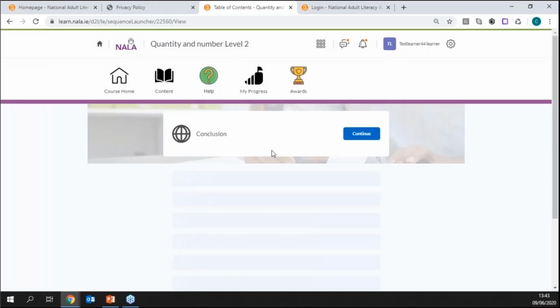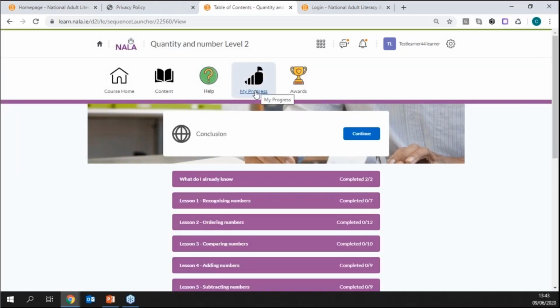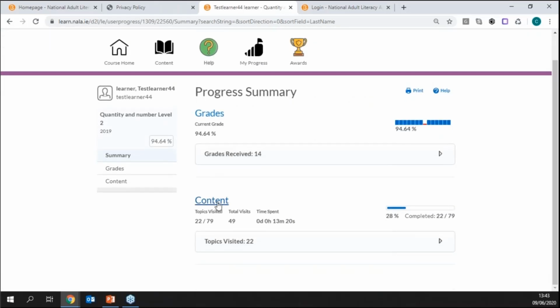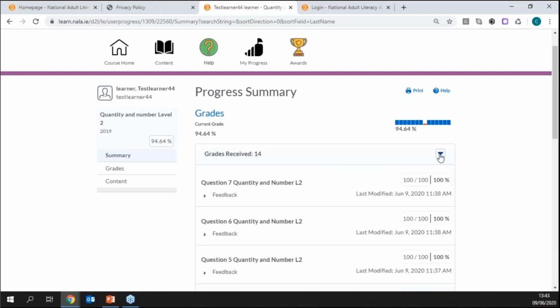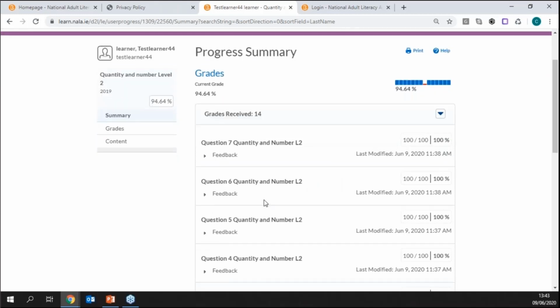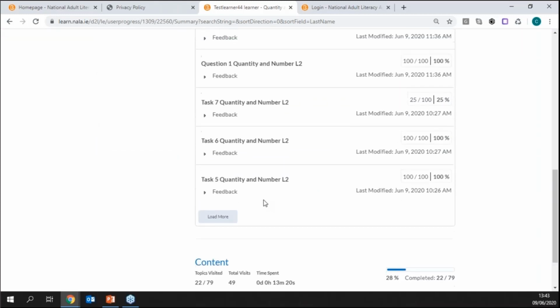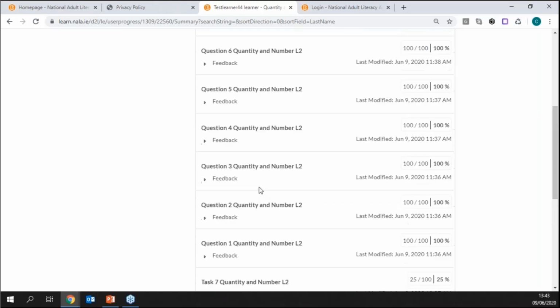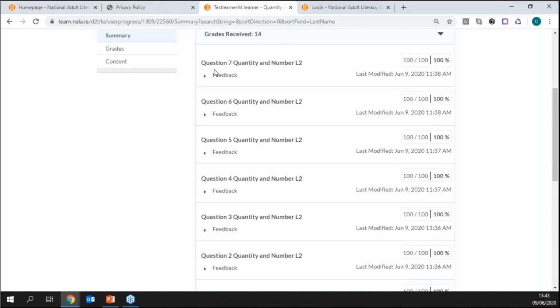So as a learner, and this will be similar for tutors as well, you can go to My Progress, and then you can see again the content that you visited. So that's the same as what we just saw. And then for grades, you'll be able to see the grades for each of those activities that you've done. So for the initial assessments, we're calling all the items tasks. And for the summative assessment, we're calling everything questions.